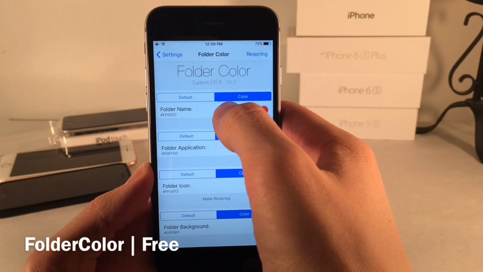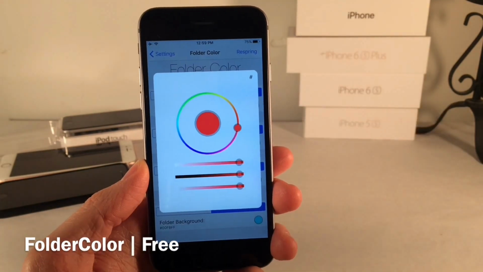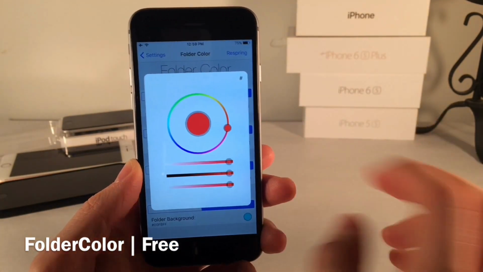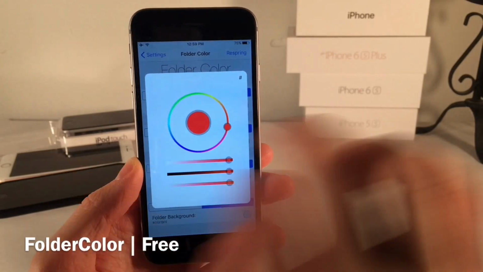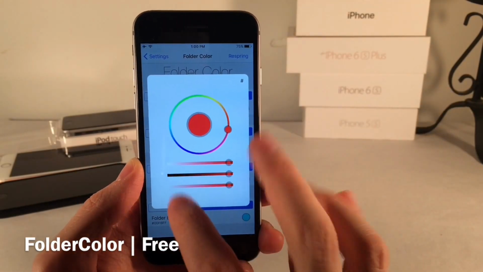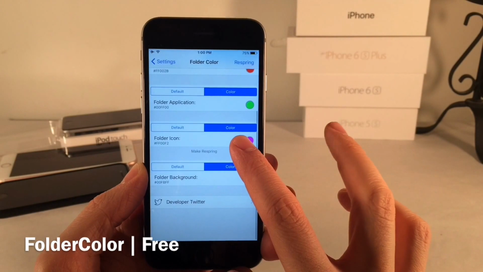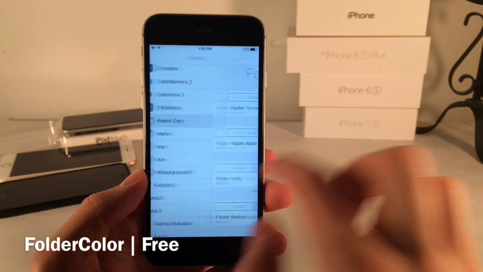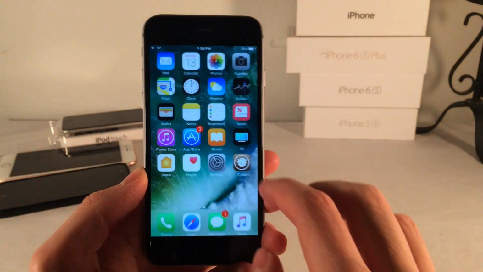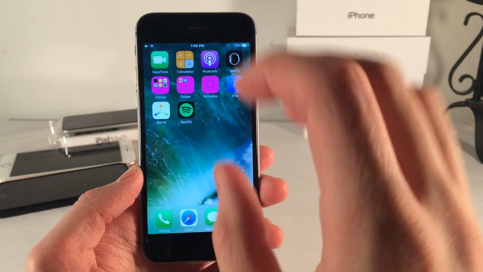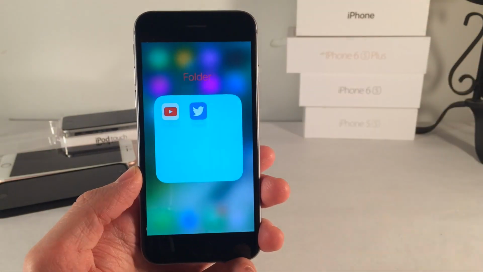Then just go ahead and tap on whichever one you want to customize, and you can customize the color to your liking. For the fullest color, just make sure all these three sliders are all the way to the right, just for the best, fullest color. Once you're done making your changes, just go ahead and respring, and it will take effect. Once again, it's called Folder Color. It allows you to customize the colors throughout the folders on iOS.